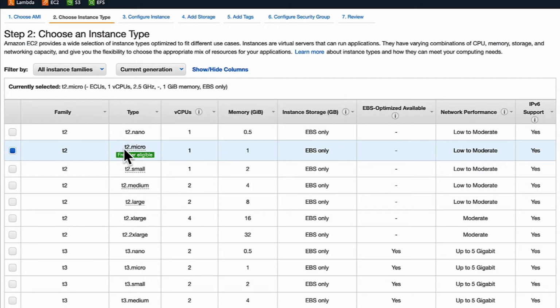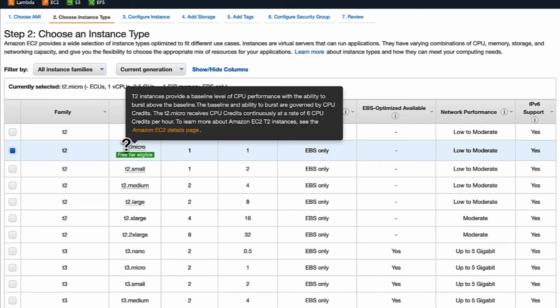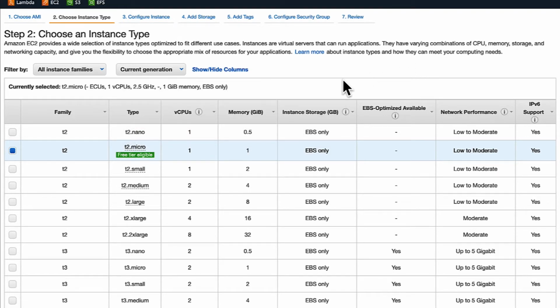Now you're going to notice there's a plethora of options here. Each of these options is predicated on the amount of CPU, memory, instance storage, whether it's EBS optimized or not, and what type of network performance you can expect. There's a lot of them here, so I'm just going to select a simple one called T2 Micro and go to Next.